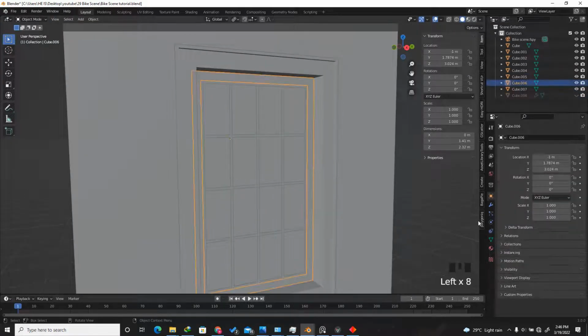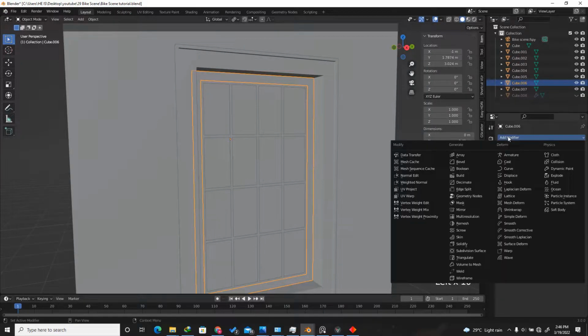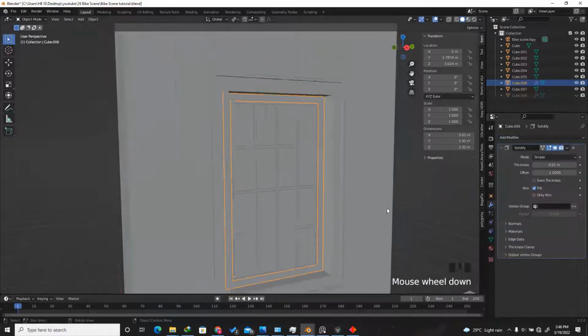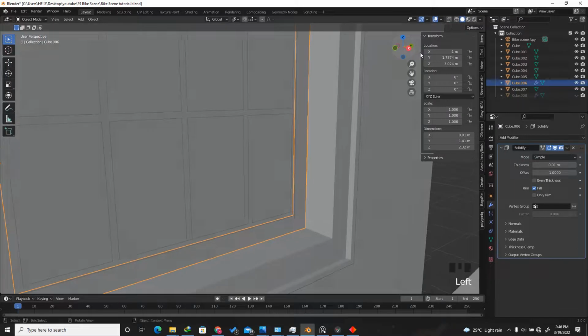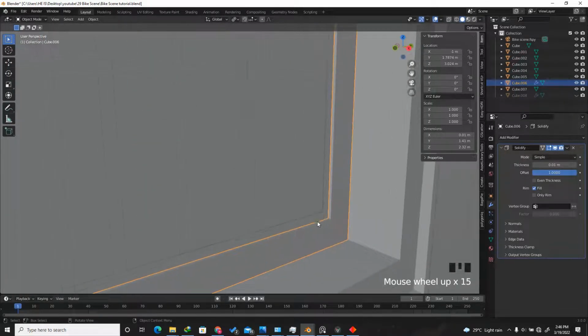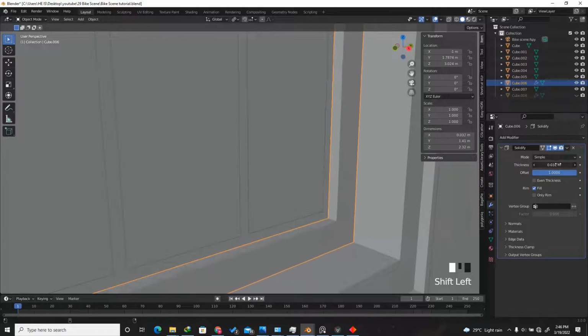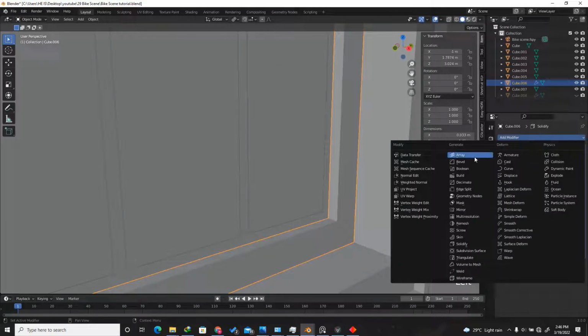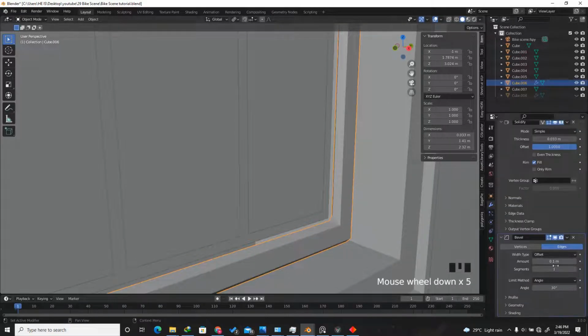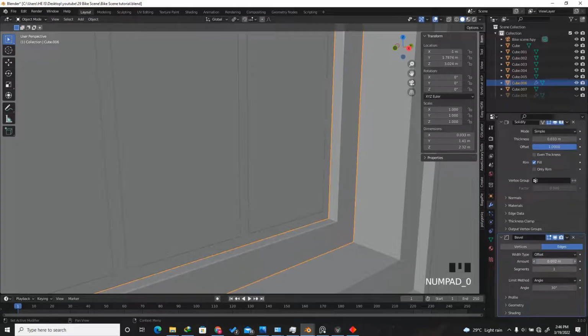After this, select this one, go to modifier properties, and I'm going to add a solidify modifier. I'm going to make the offset 1 so that it will be on the outside. So I'm going to increase the thickness like this. After this, I'm going to give it a bevel modifier, and I can control the amount. For example, let me make this one 0.002, maybe 0.005 will be good. And I can increase the segments to 2, 3, and 4. Most of the time I use 4.